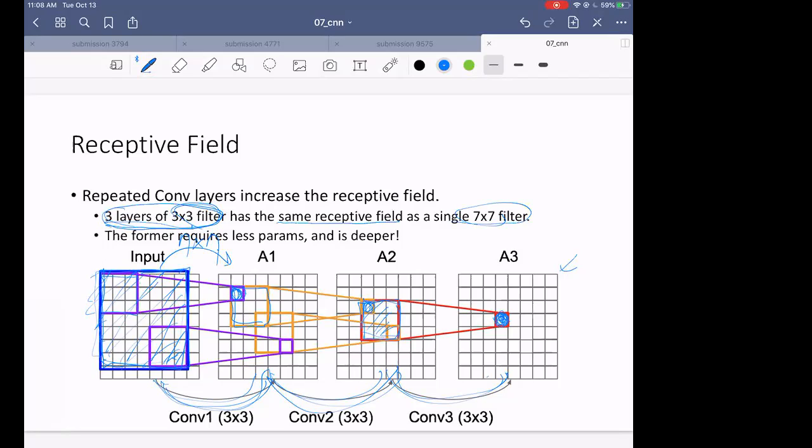And the good thing about that is, if you use a 7x7 filter, you need to learn 49 parameters, right? But if you use three layers of 3x3 filter, that's 27. So you can achieve the same effect, a single pixel looking at a seven by seven receptive field, using a smaller number of parameters. Instead of using 7x7, you use three layers of 3x3, and you can achieve the same thing using fewer parameters and even deeper layers. Deeper means more nonlinear activation functions, more manipulations. So it's usually more advantageous to use smaller size filters with deeper layers. So yeah, that's the lesson here.